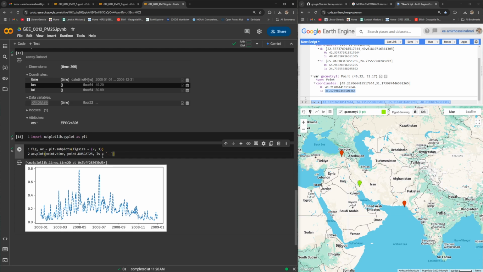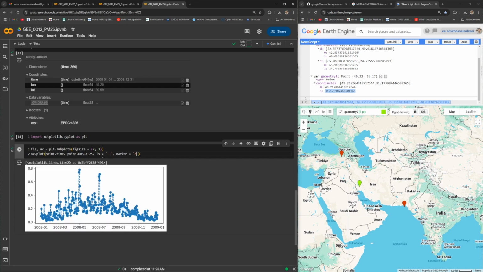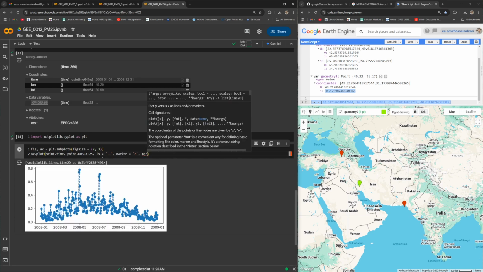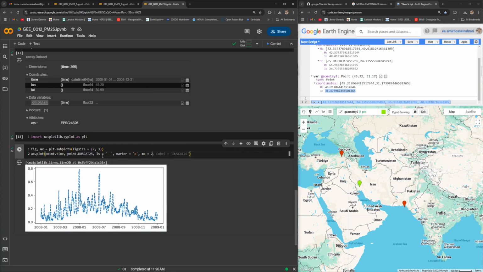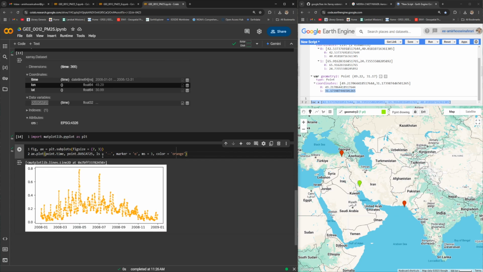For example, dashed style, or you can add a marker, just like this. Or you can increase or decrease the marker size, for example 2 or 3. You can change it easily without any challenge. Or you can change the color, for example orange or any other color that you prefer for your work, or even black or red.